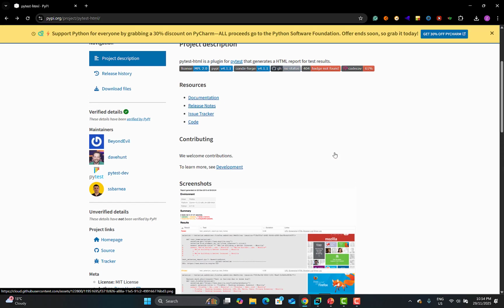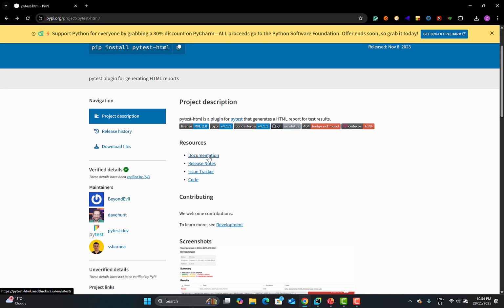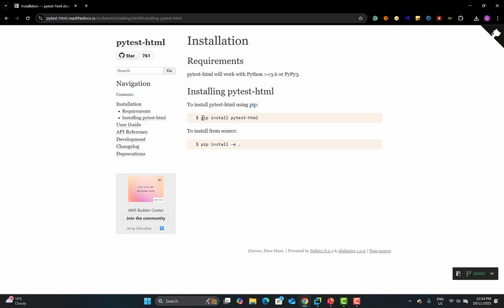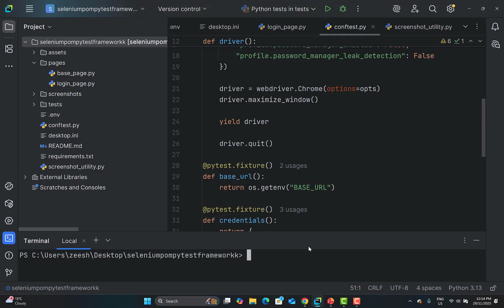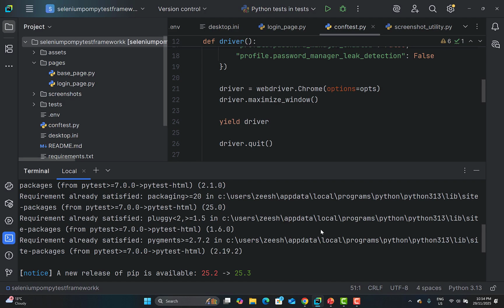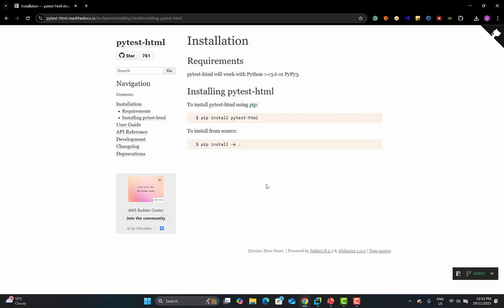Now, simply click on the documentation, click on installing, and simply pip install. This is the command which we already copied right now. Simply go back to PyCharm, paste this command and press enter. Currently it is already installed on my system, but if you're installing for the first time, it will install properly on your system. Once you have installed this, it is really easy to use. Let me go back to the browser and show you how you can use it.